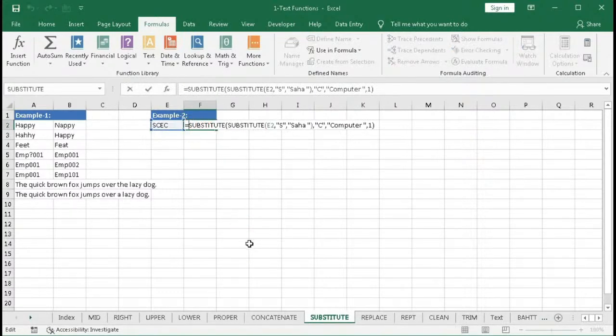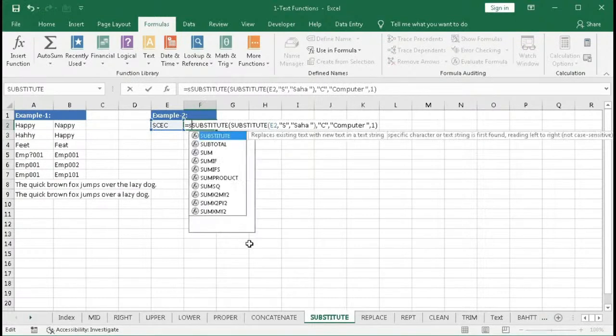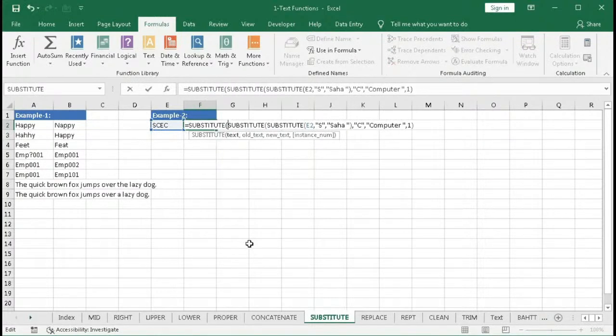Again type substitute. Go to end. This total formula will be the text. Comma. Old text will be E, capital E. Comma. New text will be education. Education. Bracket close. We don't need the instance number because we have only one E.